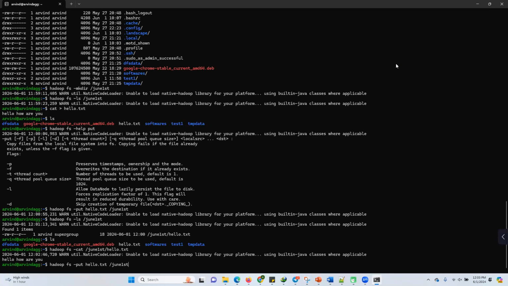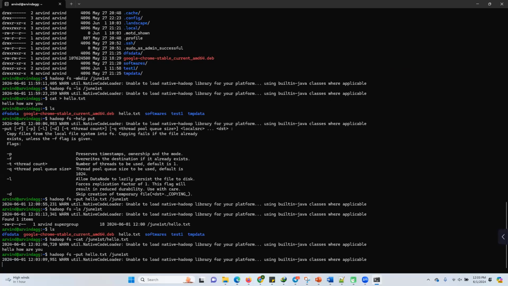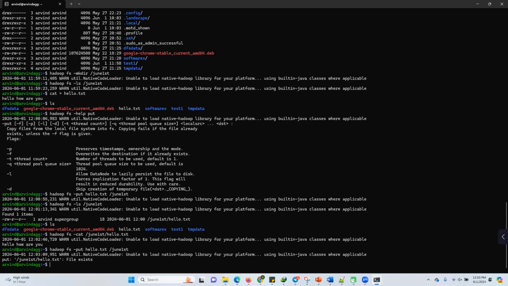It's showing an error. Yeah, you have to use -f to override it, right? Minus F. You have to use -f. So yeah, we are getting the issue here, file exists, because Hadoop is not allowing it.